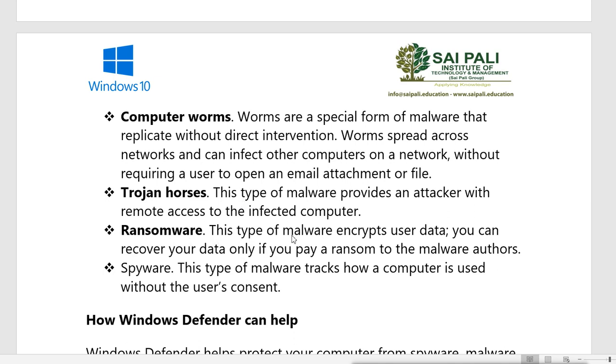Then ransomware. This type of malware encrypts your data, and you can recover your data only if you pay a ransom to the malware authors. It encrypts all your important data. When you try to open the data, it will give you a message to go to a site, and when you go there, it will ask for a ransom to provide the decryption key. If you don't pay, then your data will never be decrypted. You may lose your whole data.